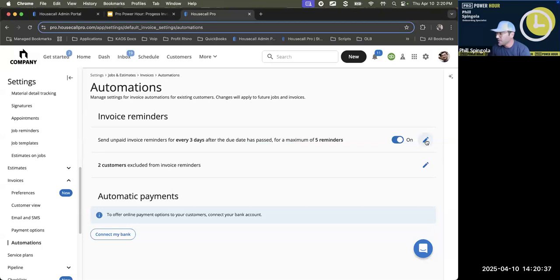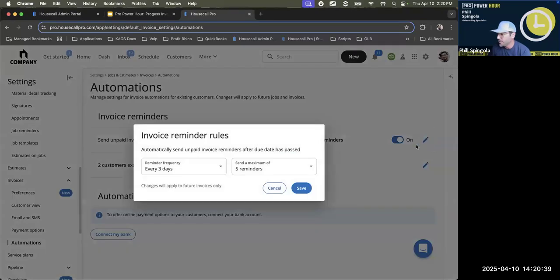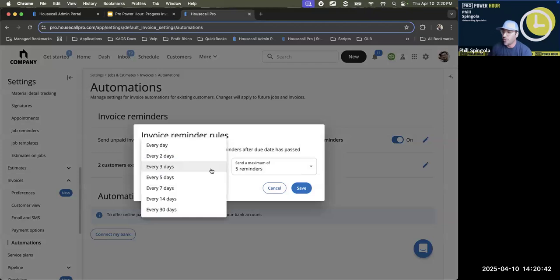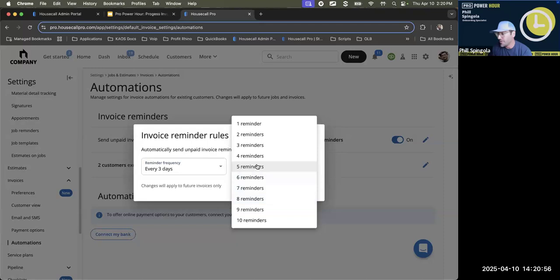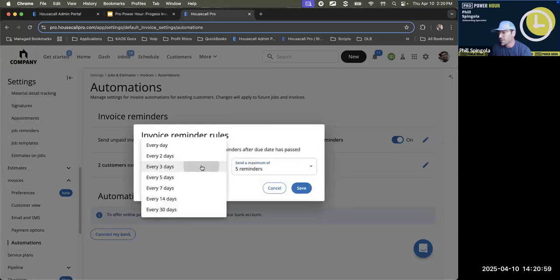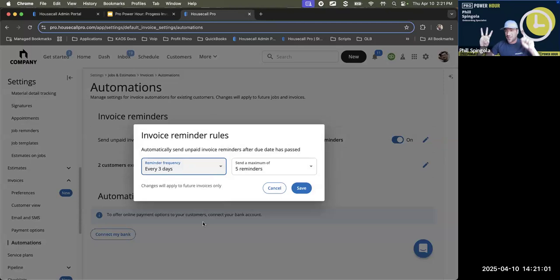Now, I did have some numbers in there, but I just wanted to show you that if we click the edit button, this will allow us to make any changes to it. So if we want to send an invoice reminder every day, every 2 days, every week, every 2 weeks, every 30 days, you can set this up. Also, we can set up how many reminders happen. So if we say there are 5 reminders, that means every 3 days, that's one reminder. The next 3 days, that's a second reminder. The next three is the third reminder, and so on until it has reminded the customer 5 times.